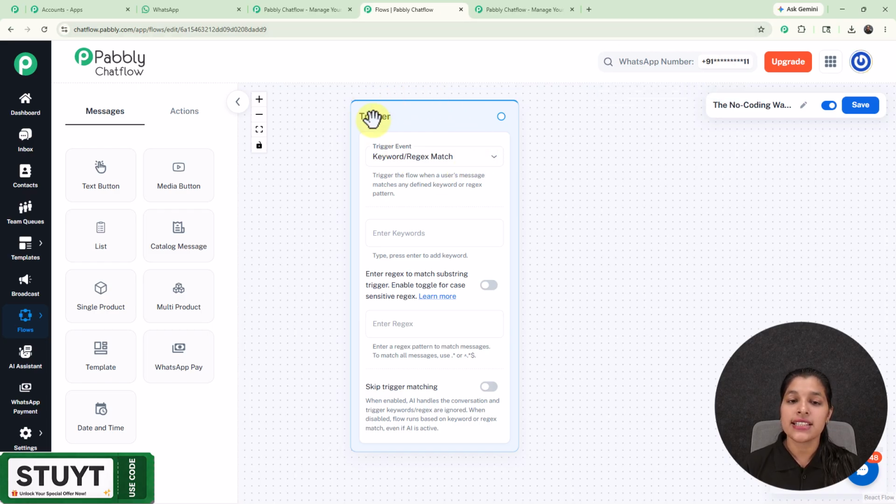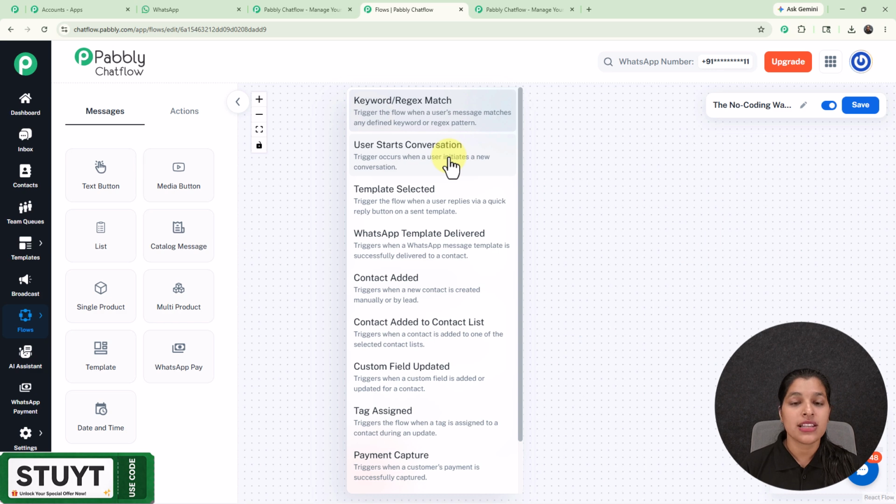Now here we are getting this option for trigger, and now you might be wondering what is this trigger. So trigger is the event which initiates our WhatsApp chatbot, and right here you can initiate it by entering the keyword or the regex, or if your user starts the conversation. So here I'm going to keep it as keyword regex match.